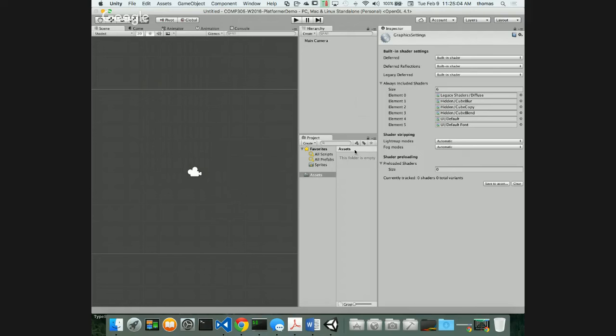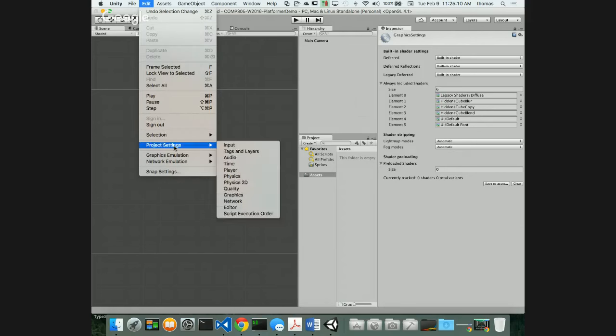Graphics, right? Graphics, again, it talks about built-in shader settings and so on. I would leave this alone for now. And I'm not going to keep on going to the other ones. Editor, let's skip network for a second. Let's go to editor for a second.